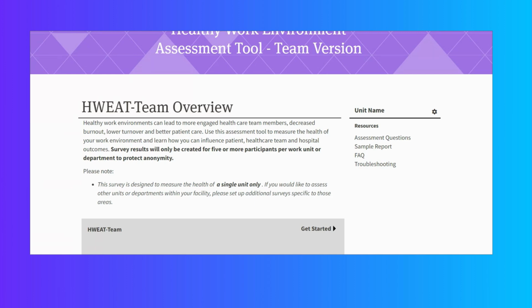The second thing to know about this survey that's very important is that it's intended to be used on a single unit. You would not want to use this survey necessarily with a group of people from all different units who are engaging in an educational activity, for instance. This survey is meant for teams that care for a population of patients on a unit. So if you are working with multiple units, you'll set up surveys for each one of those units.